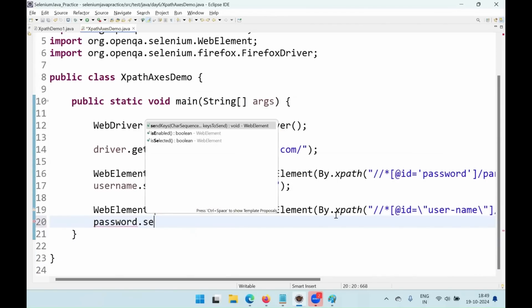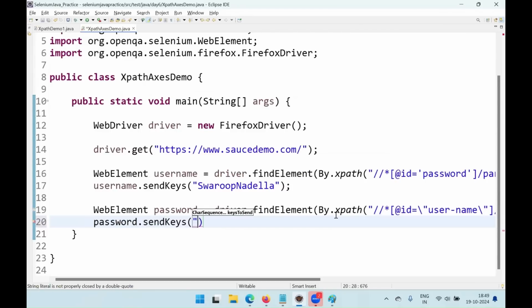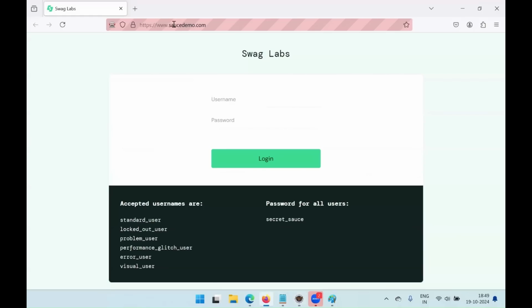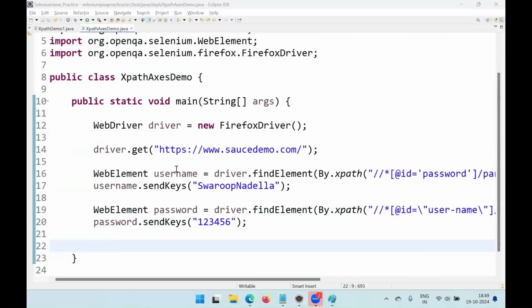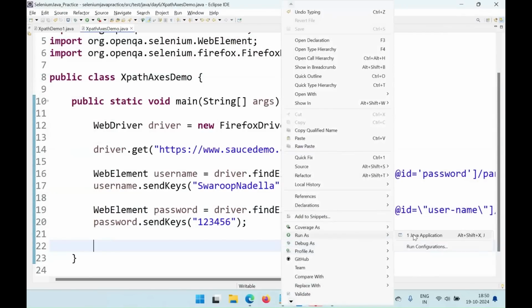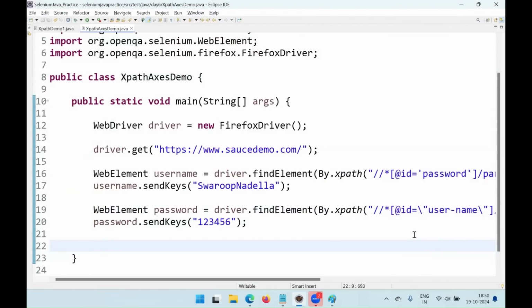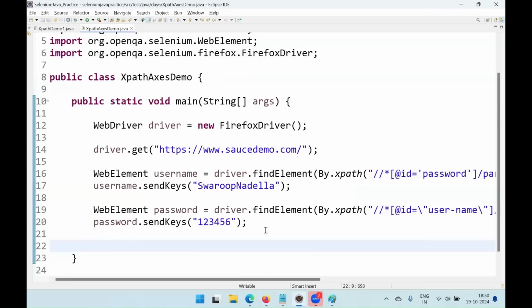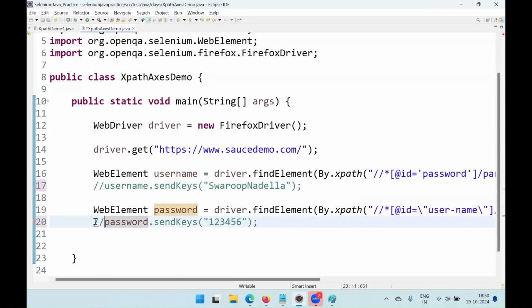Password dot send keys. We can put any text just for testing purpose. So 1, 2, 3, 4, 5, 6. That's it. I don't want to close the browser. I just wanted to see whether it is going to work or not. Run as Java application. So Firefox browser is launched and website is loaded, and you can see username Swaroop Nadella is entered and password 123456 is entered. In case you want to enter even a valid input also, we will try this with valid input.